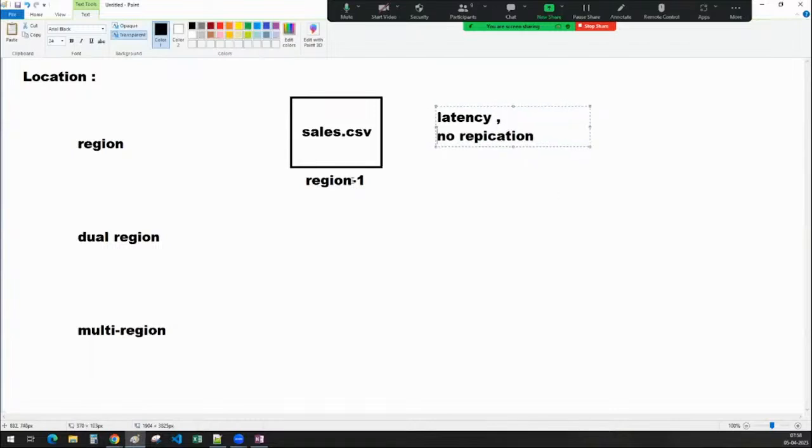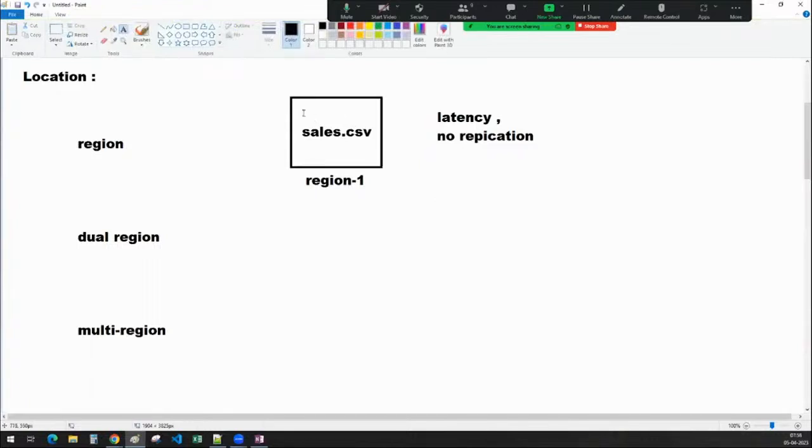When I say latency, you want to get the data from this particular bucket. There are plenty of people who need the data from this bucket, but many people are accessing it. That is the reason there is latency, because of a single region. So there will be latency and there is no replication. When I say replication, we will see in a dual region, guys. Now, if the failure happens, the data will be lost. So I don't want to go into such scenarios.